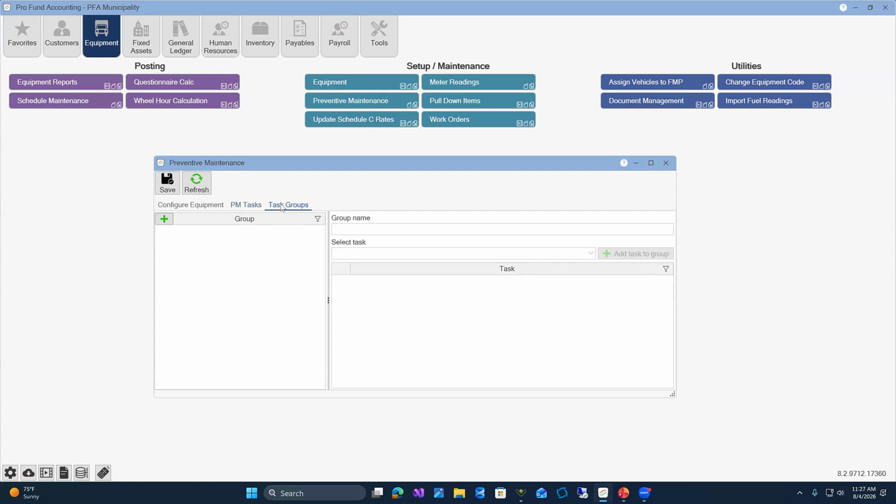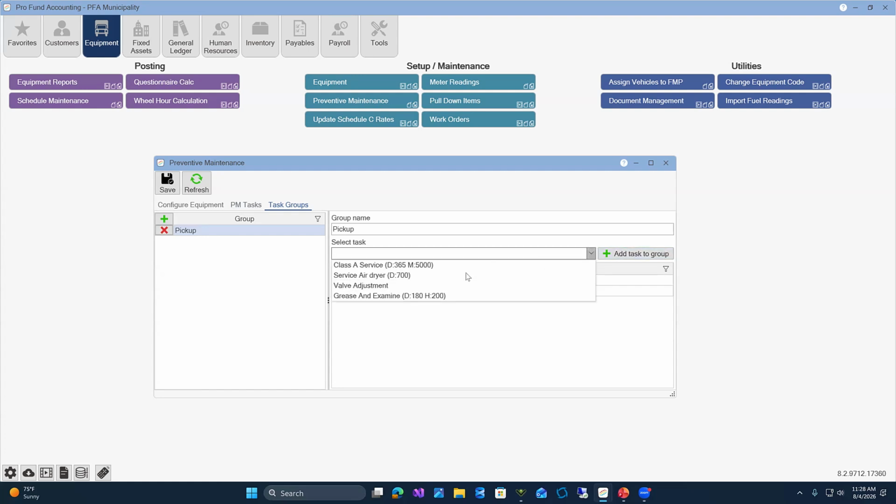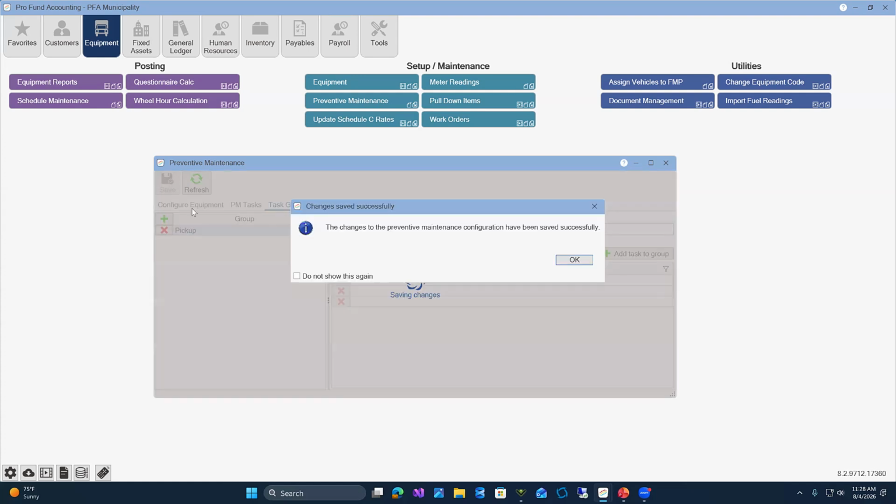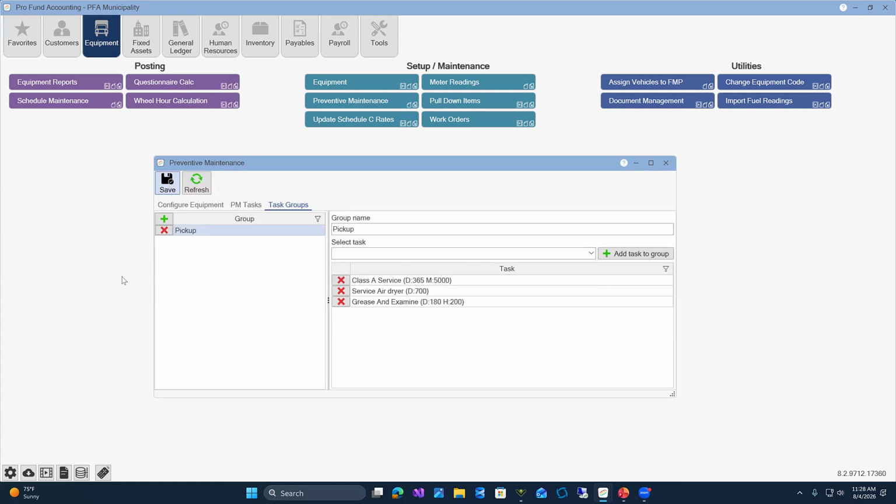We also created a thing for task groups. We haven't had any groups in here. So if I want a new group, I could say something like, these are for pickups. Every time I get a pickup, we're going to add the tasks to the pickup. We want a Class A service on it, so we add that. We want the air dryer on it. And a pickup is going to want to have a grease and examine on it. What the heck, even though pickups don't go by hours, but you get the idea. You just generate a group like this, and now I have a group in here, and I'll show you what that's for later. So again, I'm going to save that. Remember, save is your friend.